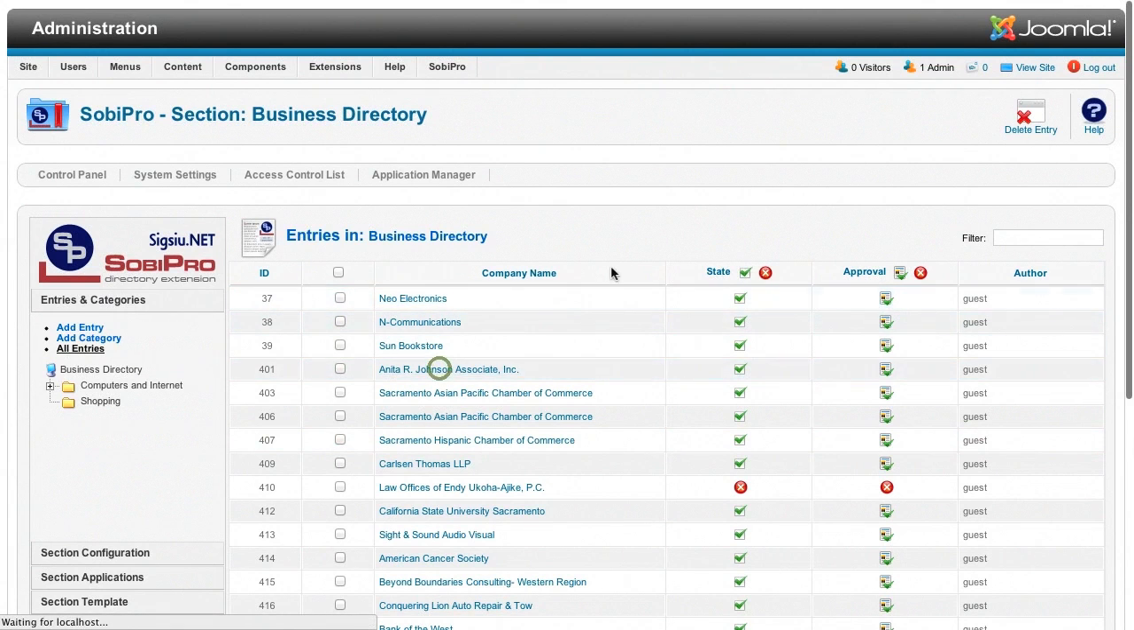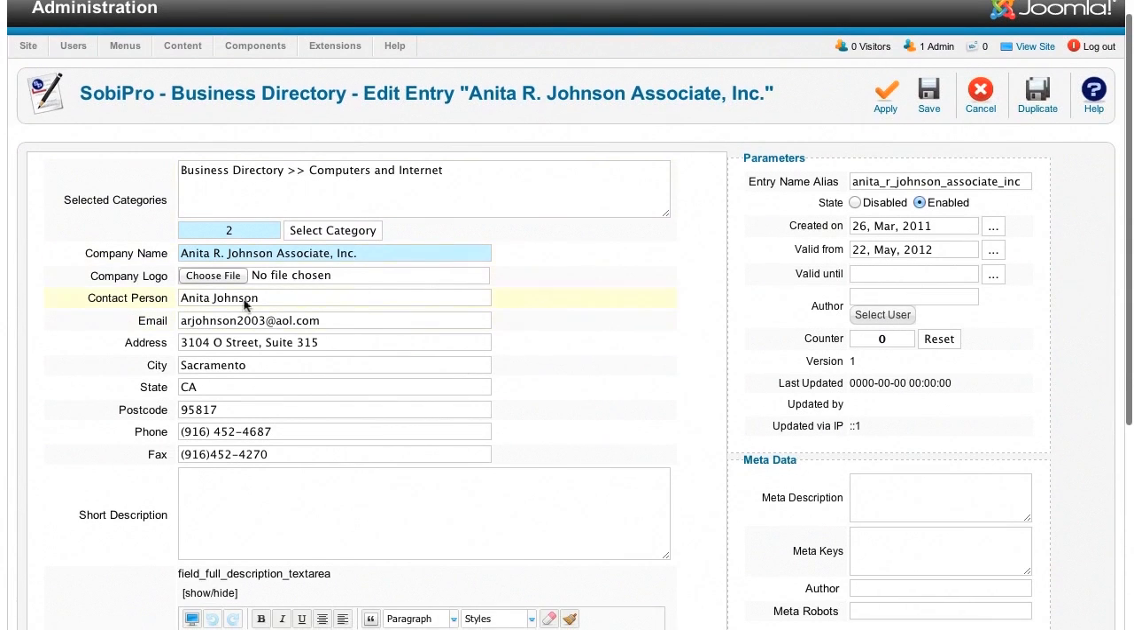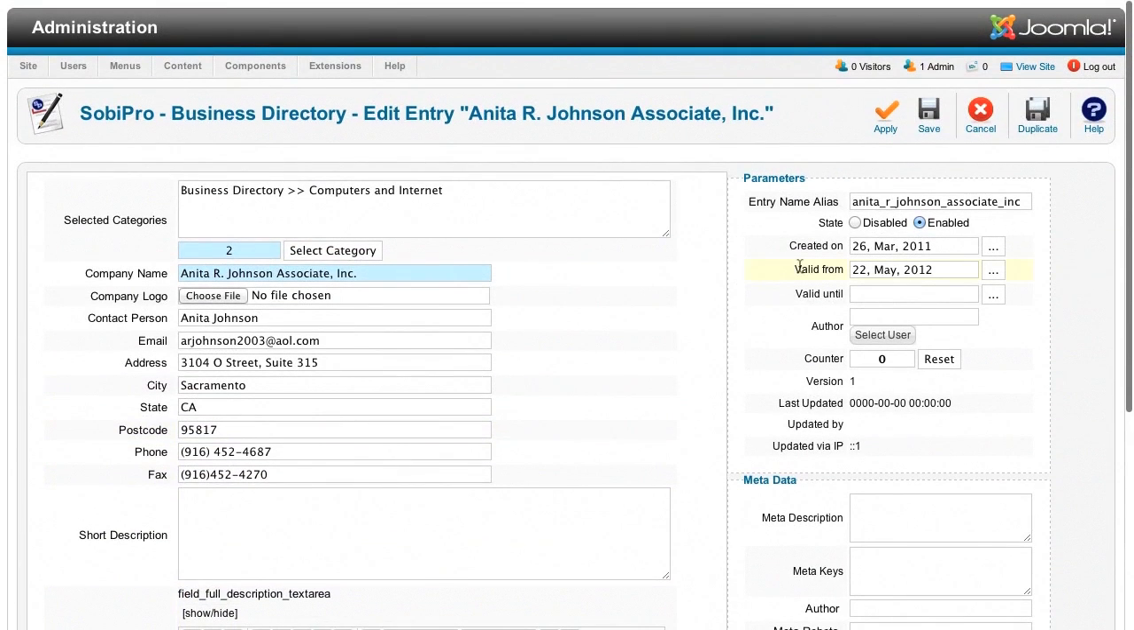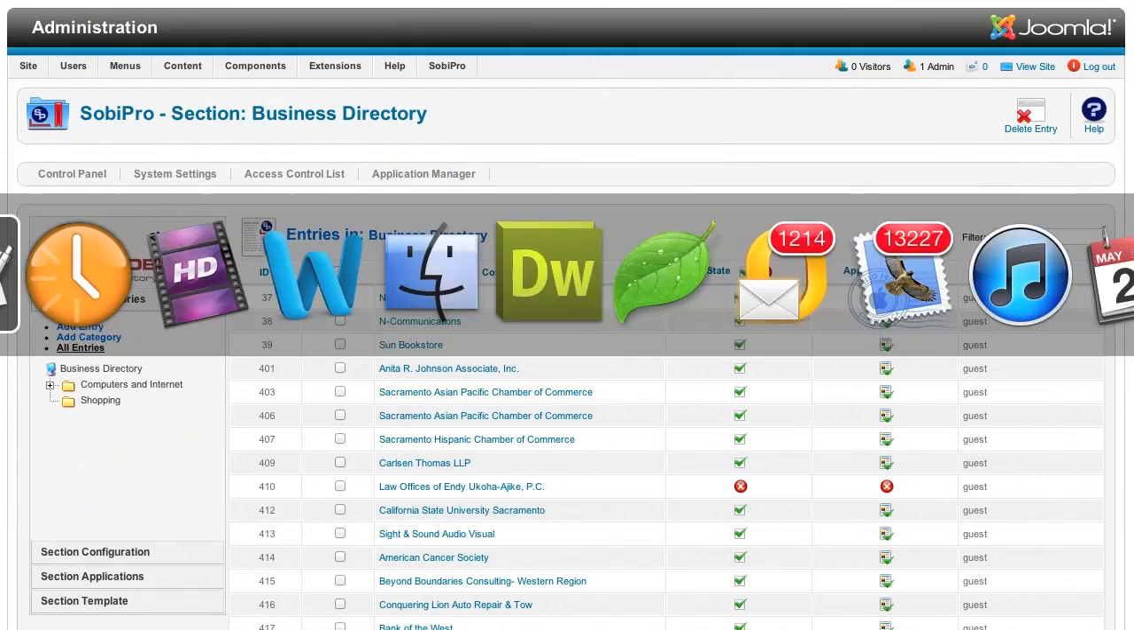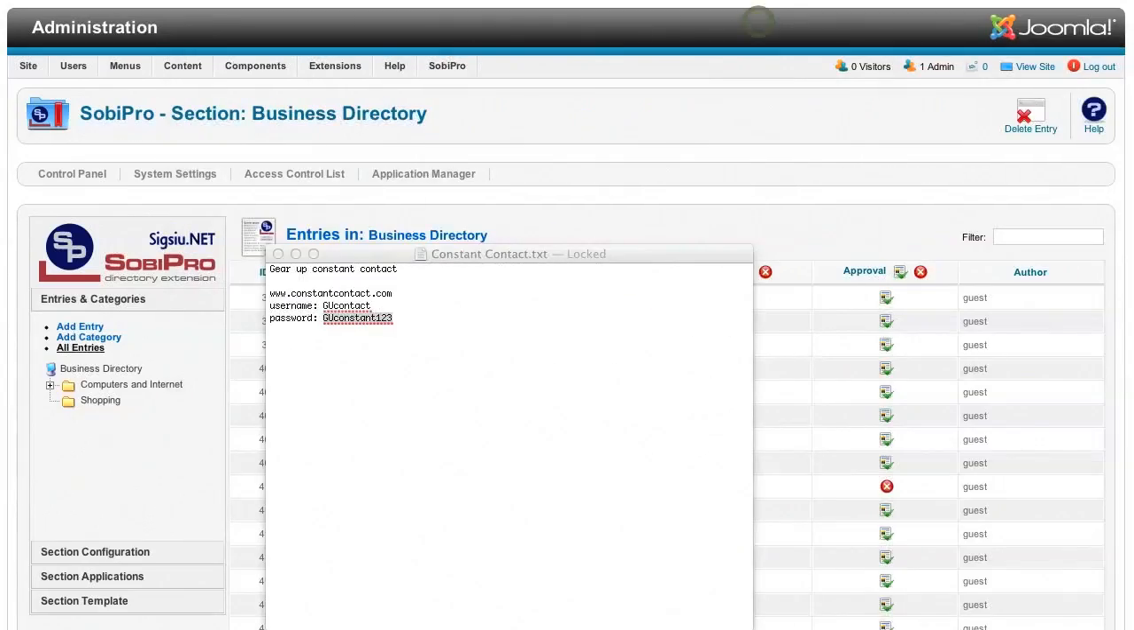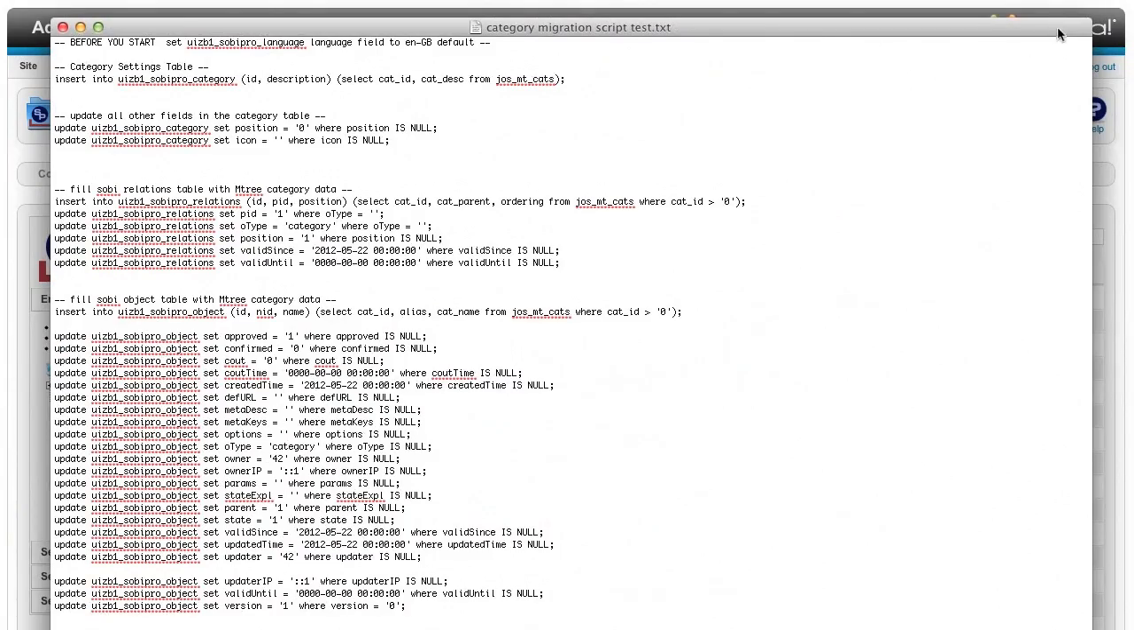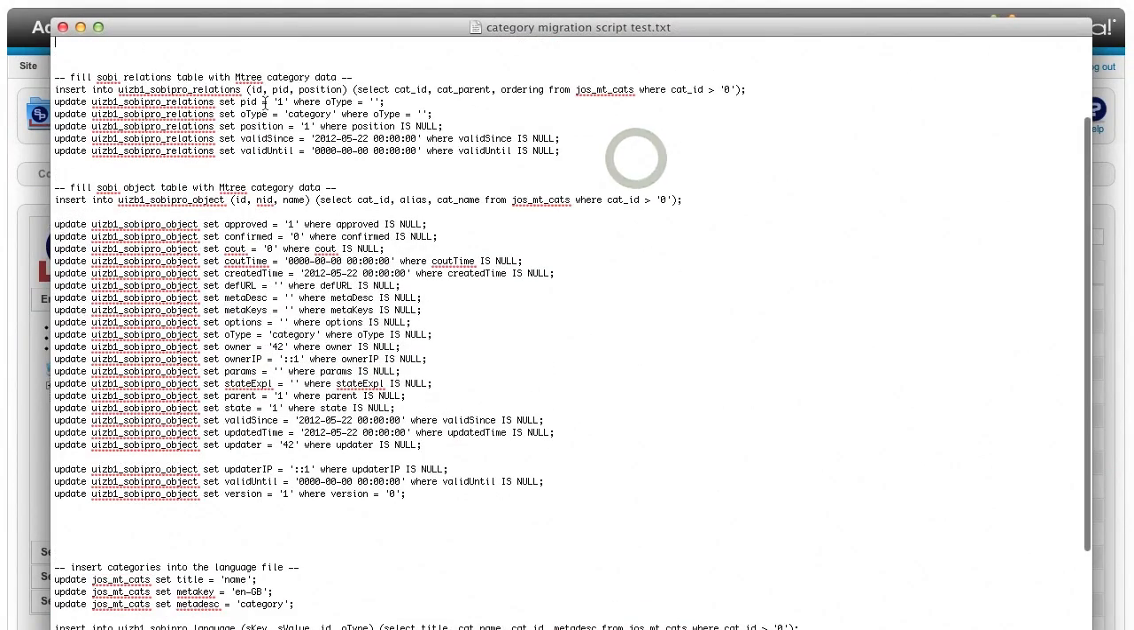Let's actually look at somebody's information. And we have all of the custom fields entered here, the alias and everything. So now we need to add the categories. So I'm going to pull over my category script and go ahead and go from there.